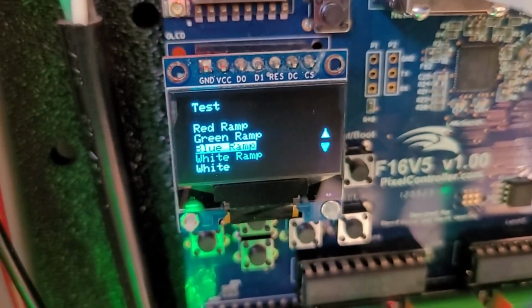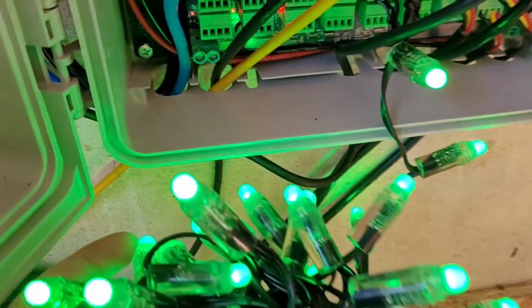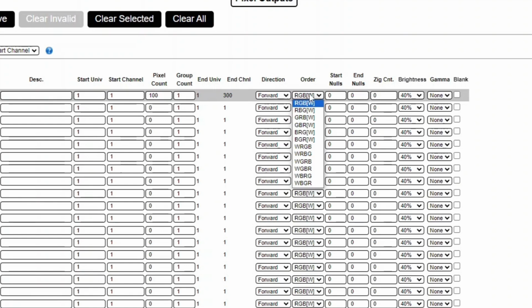For example, if I try to turn on a green pattern, all the lights might turn on blue, and that would be a sign that the color order is set up wrong. So make sure you check what color order pixels you have, then set that here. Most of you will have RGB pixels, and the RGB stands for red, green, blue, because it's addressed in the order of red first, then green, then blue.